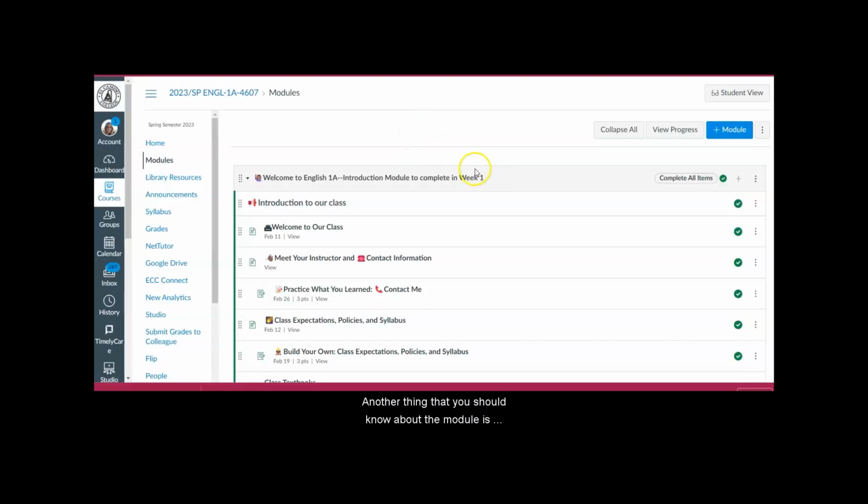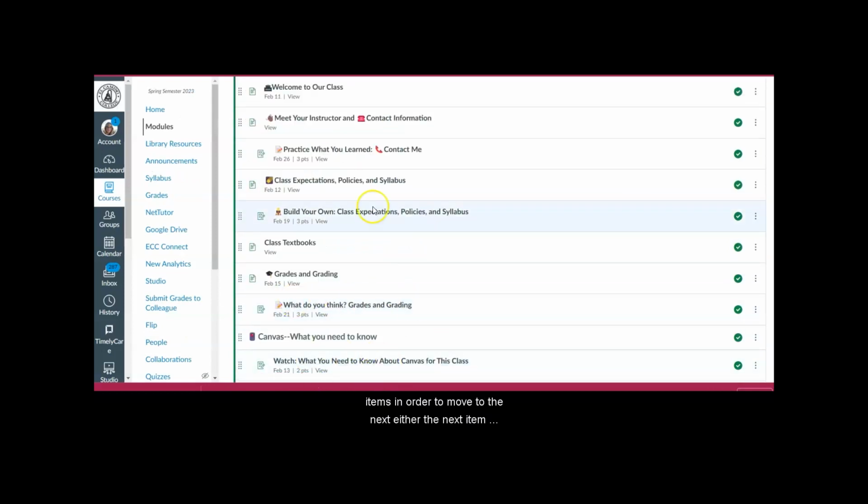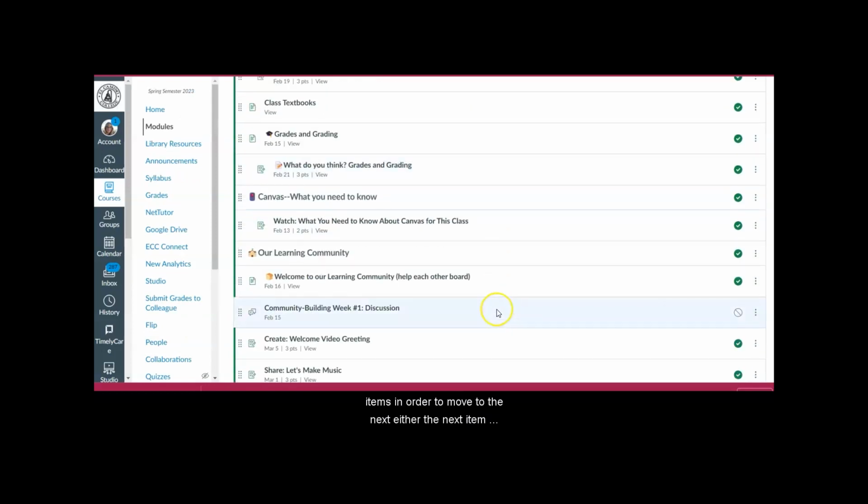Another thing that you should know about the modules is that I set the modules so that you have to at least open up and view every item in the module before moving to the next module. So you see how it says complete all items here? That means you have to click through all of these items in order to move to the next, either the next item sometimes or the whole next module, okay?